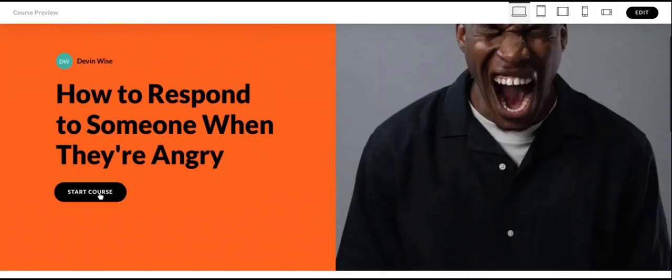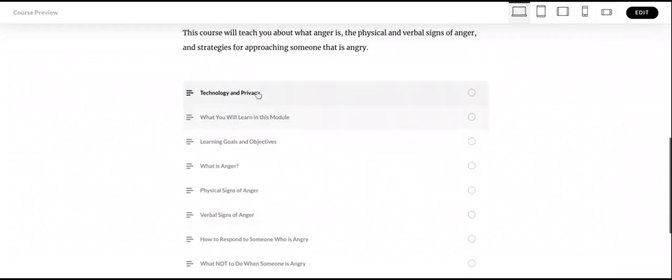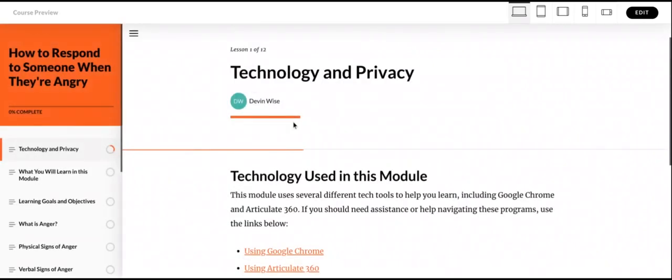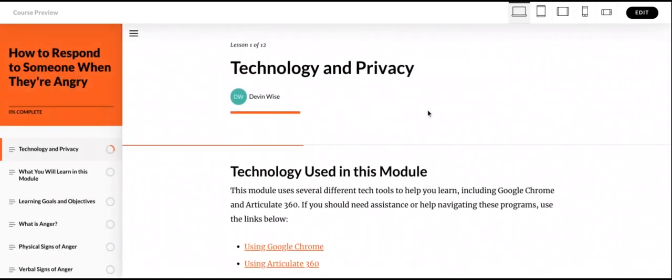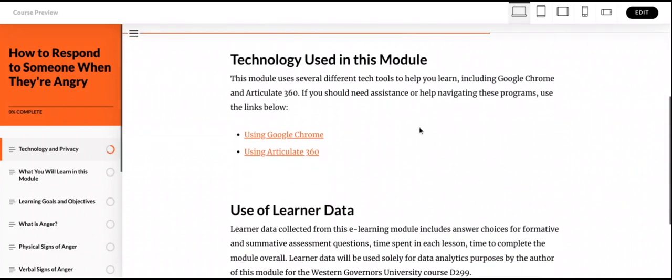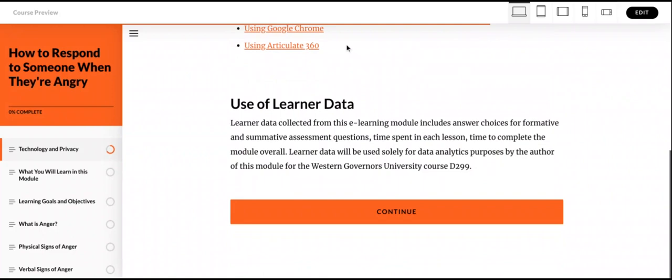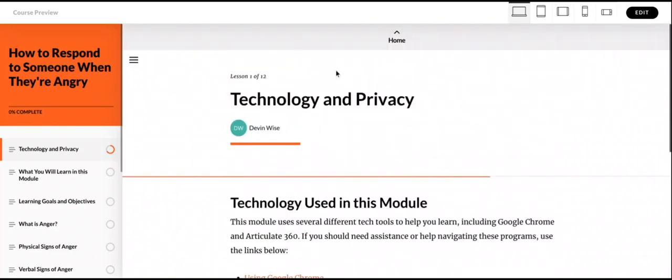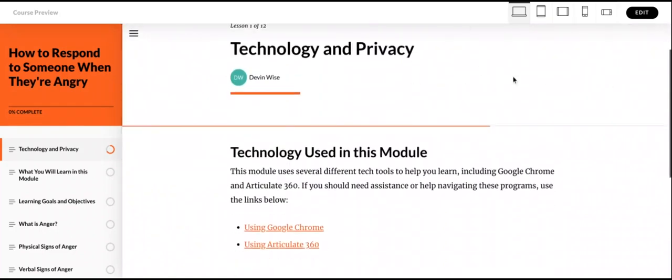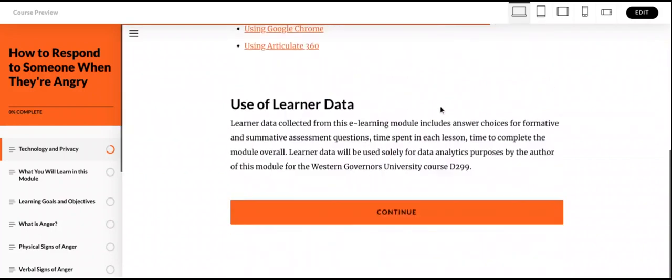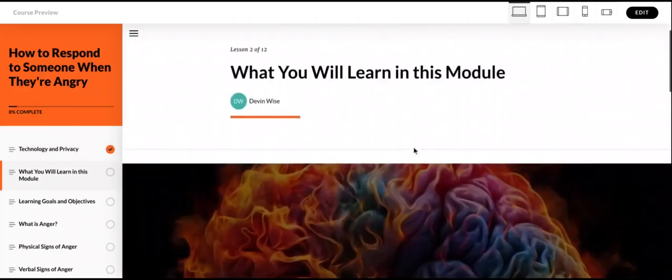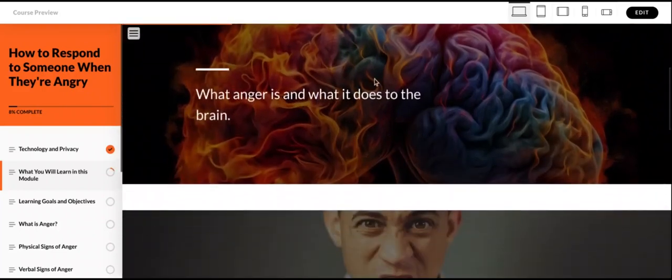So to get started, you could click Start Course right there. You can also click Tech and Privacy right there. And it'll start to take us through the module. Learners interact by scrolling, so there are no back or next navigation. As they scroll down, there is that continue button. As they continue to scroll down, elements will appear.